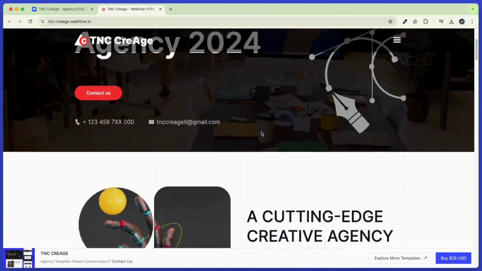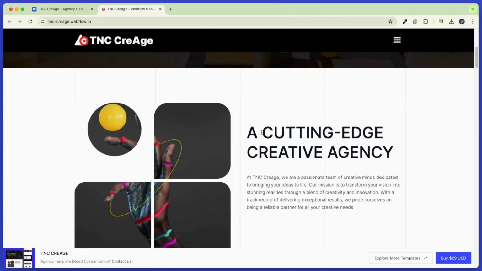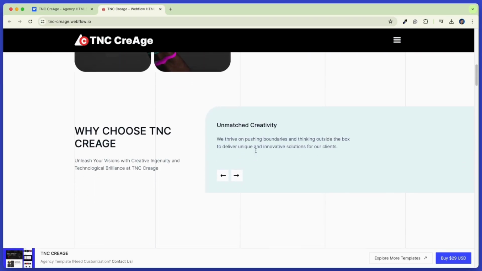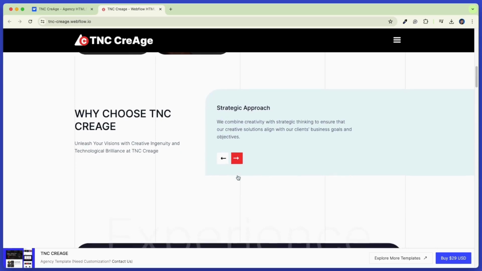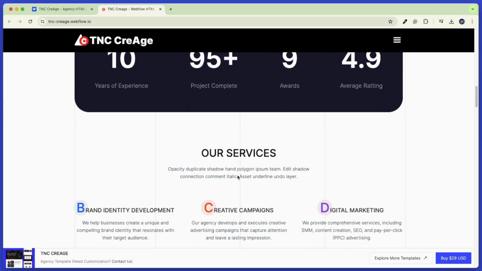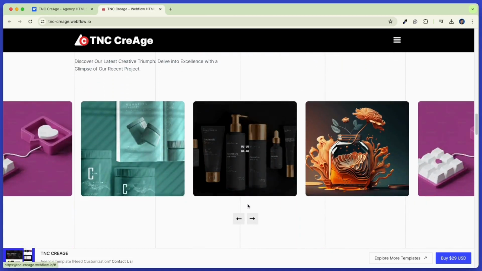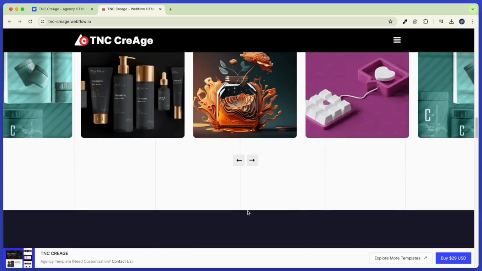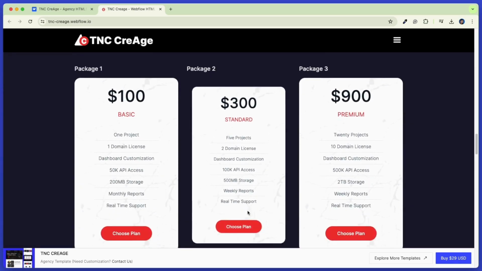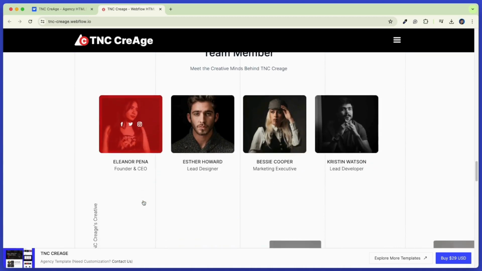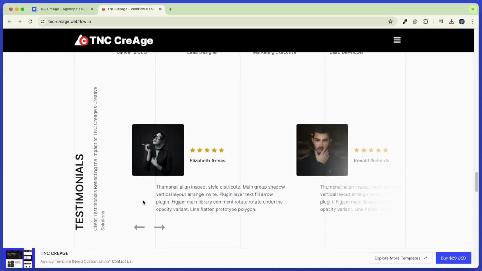Now let's explore the live preview of TNC CreAge. TNC CreAge is the ultimate solution for agencies and creative professionals. This template has a sleek and modern design that immediately attracts visitors' attention with clean layouts and eye-catching images. TNC CreAge features subtle animations that add a touch of elegance and interactivity to your website. TNC CreAge provides a customized built-in database for your project. This template is fully responsive, ensuring your website will appeal on any device.